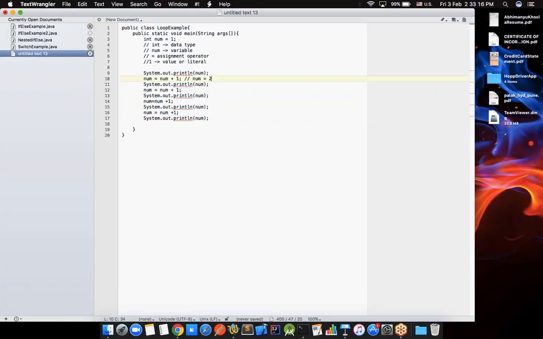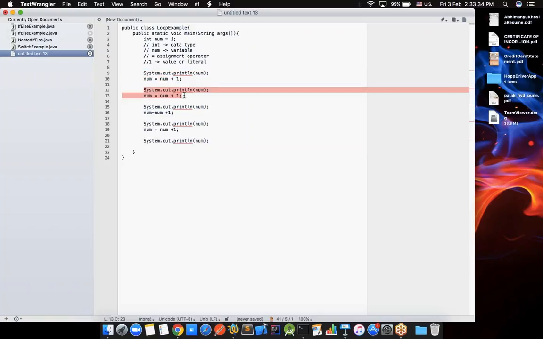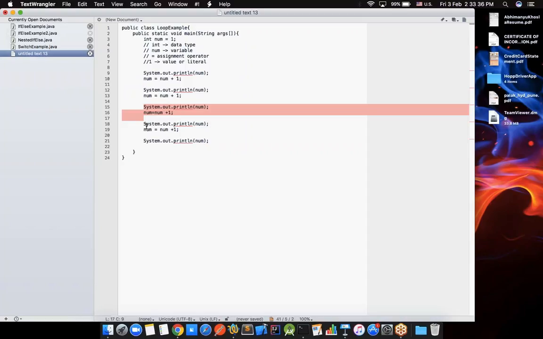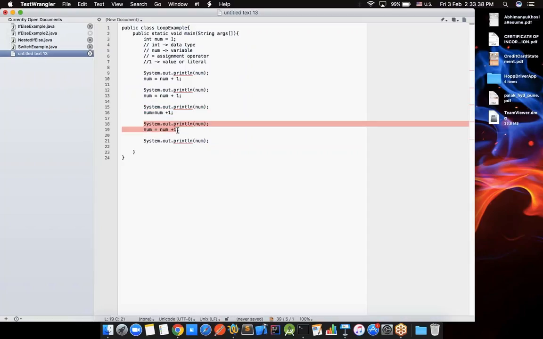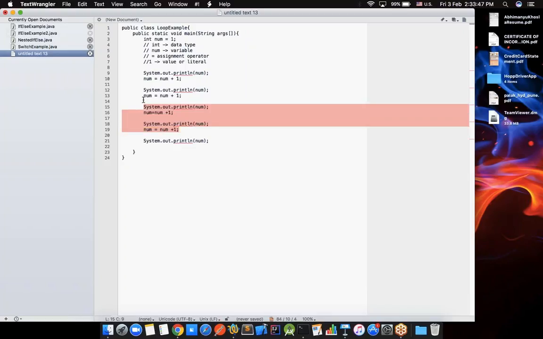So what do we see here? What do we notice here? We are doing the same operation again and again. Print, increment, print, increment, print, increment. Print, increment till when? 2, 3, 4, 5, till the value becomes 5. I am writing the same instruction again and again.